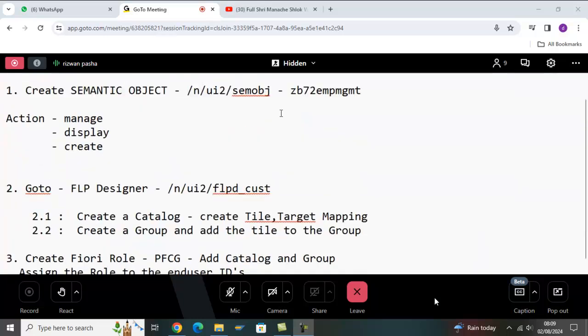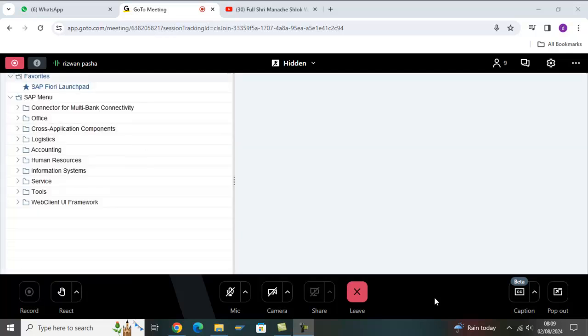To configure any tile in the Fiori Launchpad, we need to follow these 3 steps. Step number 1, creating a semantic object. So let me go and create a semantic object. For that, we need to go to the T code /n/UI2/semobj.